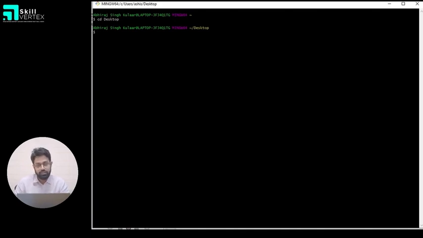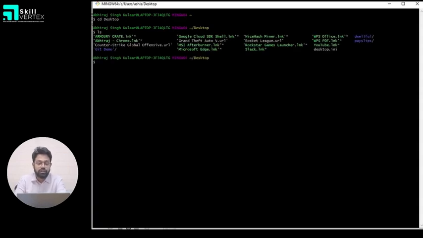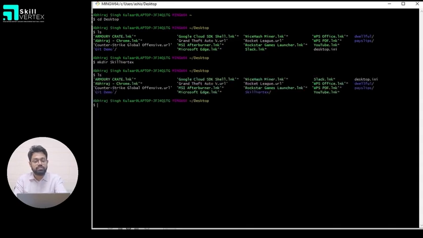In our current directory, there are a couple of operations that you can perform. One very common operation is that I want to see what's inside this directory. Then I will use ls to do that. If I do ls, as you can see, all the files and folders in my directory have been listed here. Now I want to create a folder in this directory. For that, let's do mkdir, followed by the name of the folder or directory that you want to create. Let's name it Skill Vertex. Let me do ls again. As you can see, Skill Vertex has now been added into the directory list.